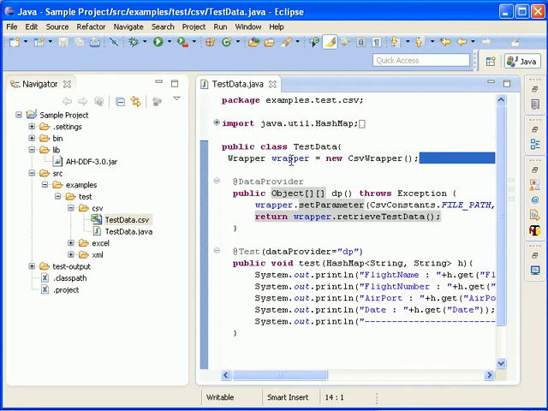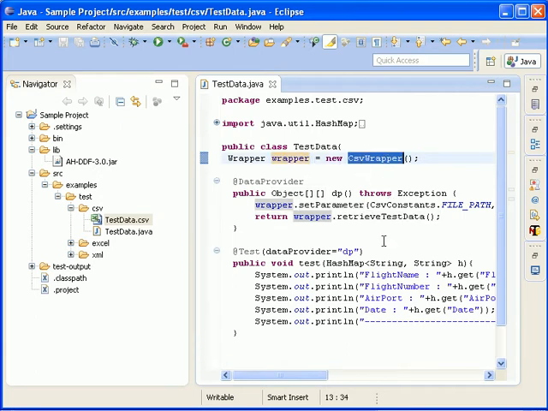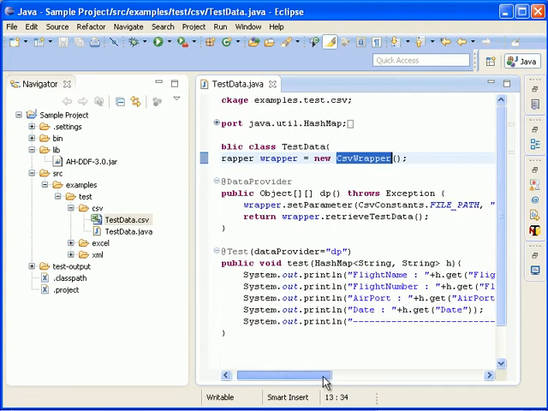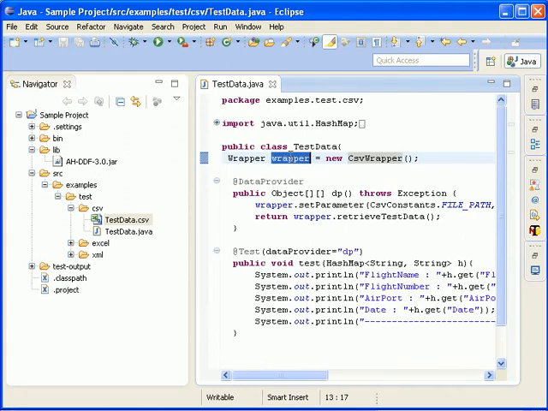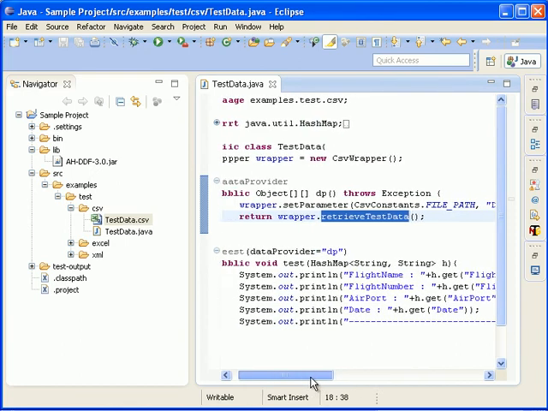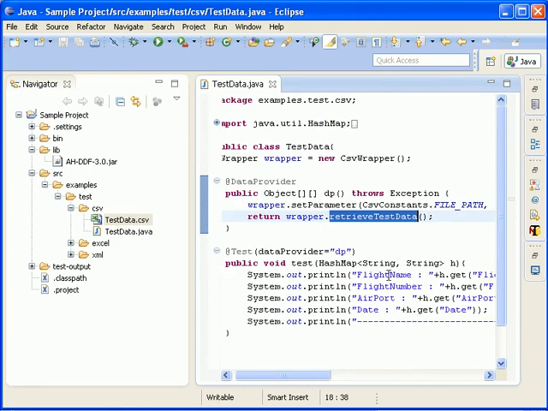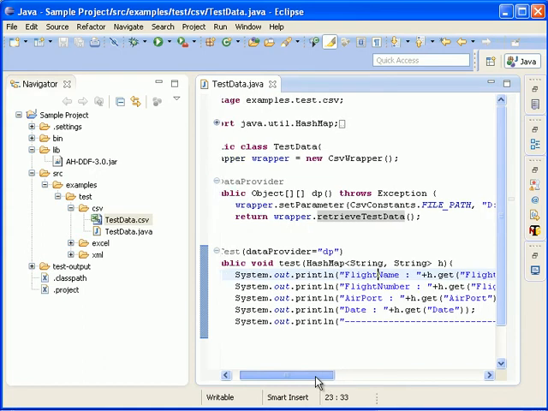One, the wrapper is the API interface, and the CSV wrapper is the implementation for the wrapper API. Set the parameter, the file path, and just call the read test data method, which will read the test data from the CSV file, and this will read it once each time.